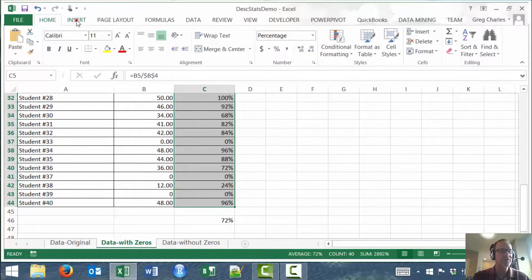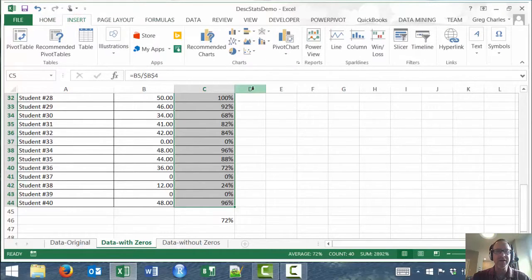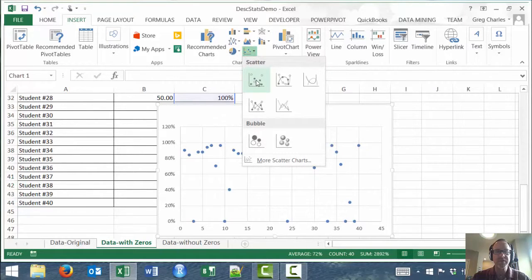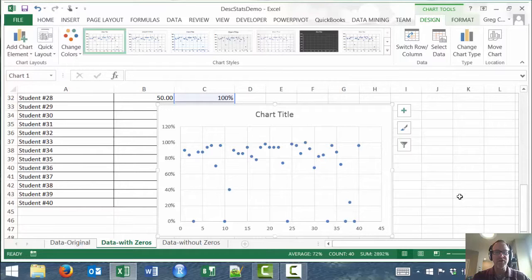I'm going to go to Insert, and in the charts area, I'm just going to go ahead and select a scatter plot. And there we go. It popped up a scatter plot for us. Now, something to note is that this is one column of data, so I'm not comparing things. I can't really plot it against time or against another variable.